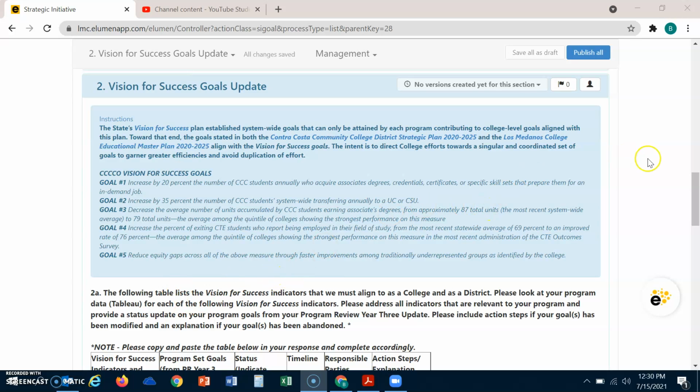You will see on your screen I am in eLumen, I am in my template, and I am at Section 2. The state's Vision for Success plan established system-wide goals that can only be attained by each program contributing to college-level goals aligned with this plan. Toward that end, the goals stated in both the District Strategic Plan and the LMC Educational Master Plan align with the Vision for Success goals.